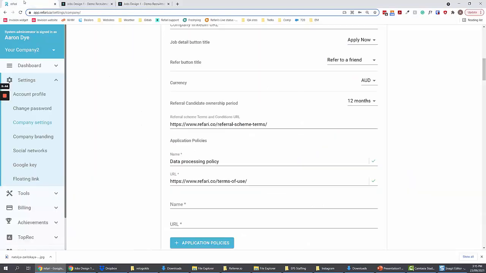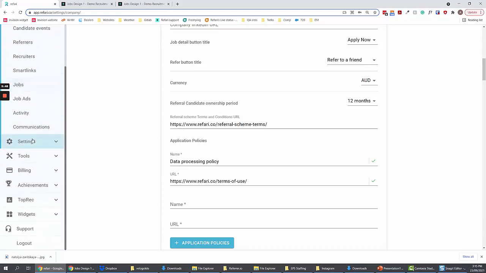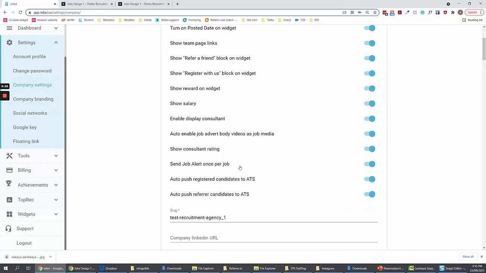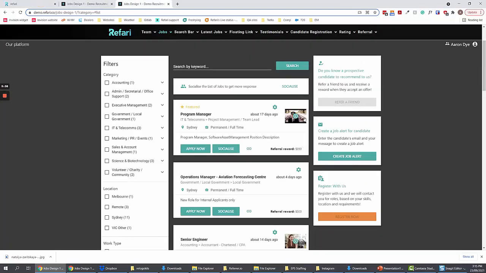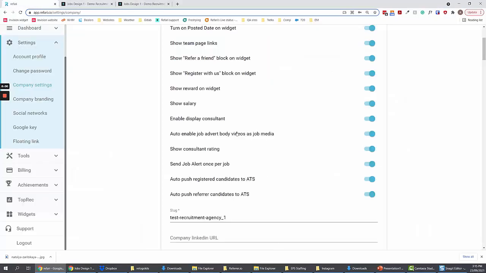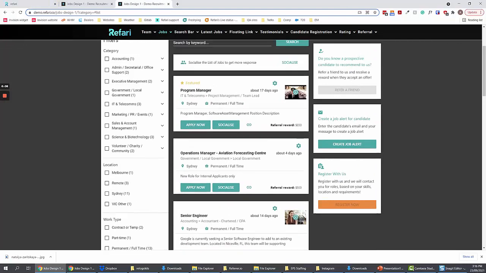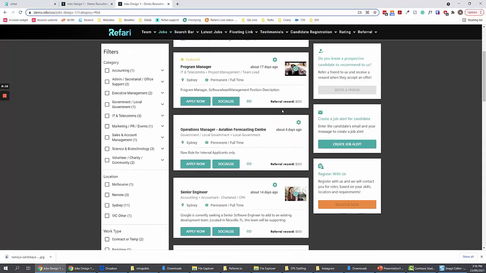And to enable that, all you have to do is go to dashboard, settings, company settings, and then there's a toggle here which is auto enable job advert body videos as job media. So this feature here is called job media, and effectively what we're saying is if there's a video in the job advert body, display it as job media on the job list. And that means that any videos you add can be added into the job list like this to make your job adverts look a little bit more interesting.